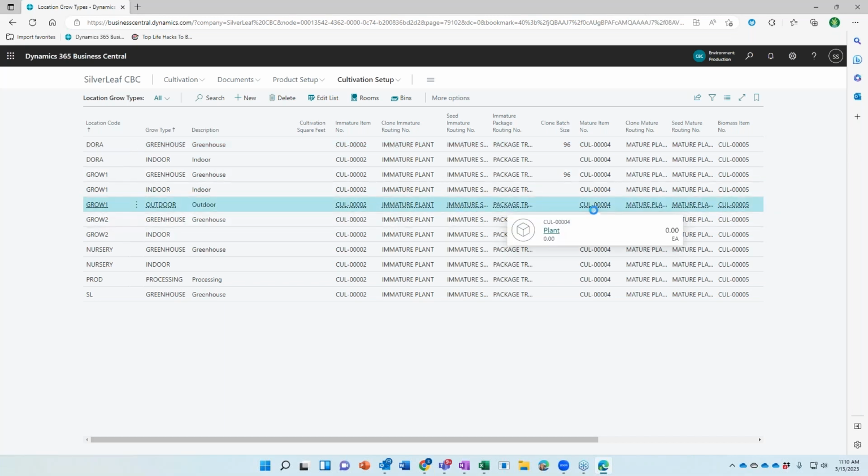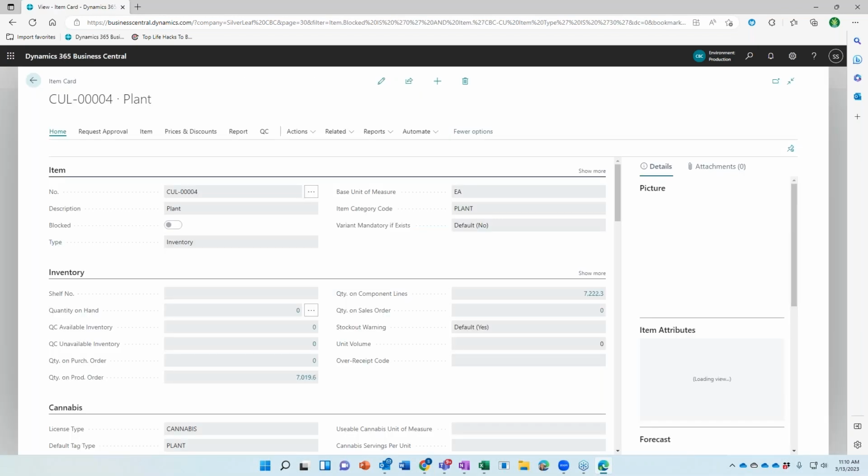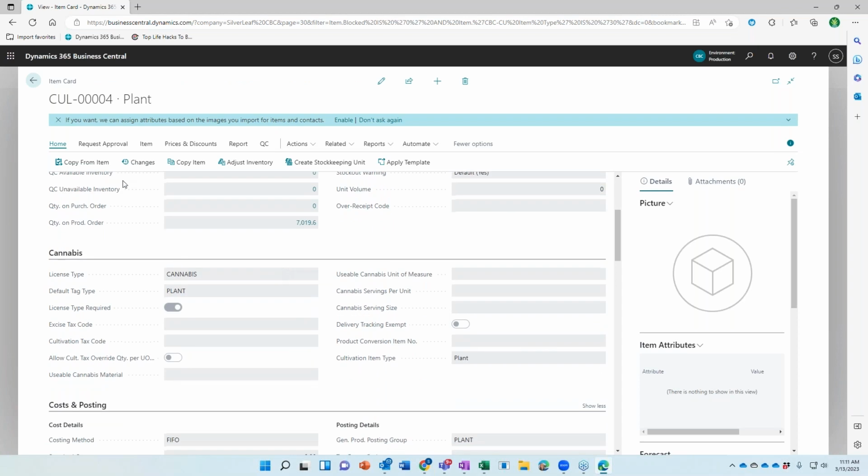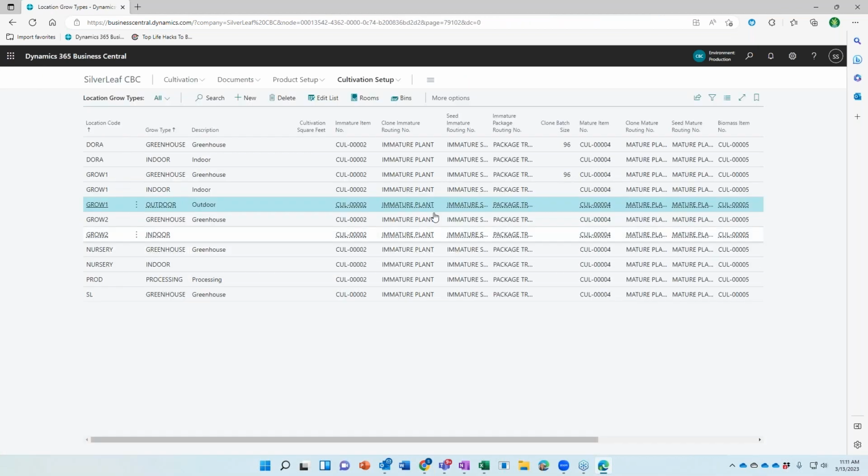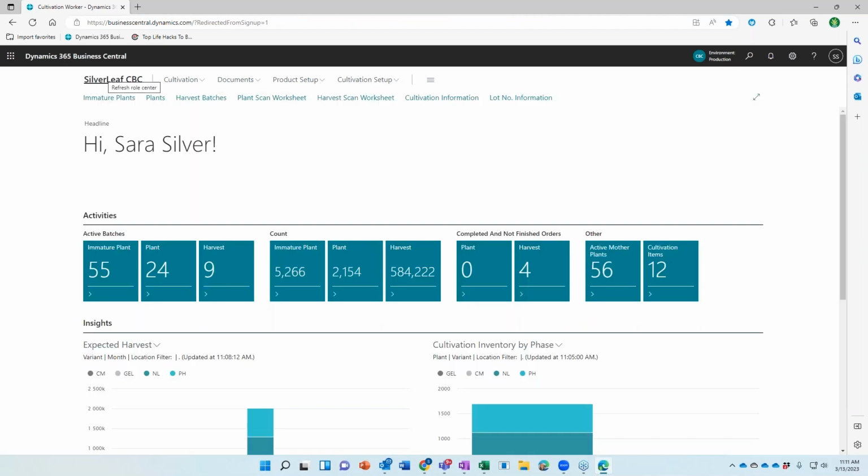If we go to look at that, click down, I can see the actual steps on this routing. Oh, rats, that didn't work. Let's skip that. So we'll just end with where I said we can have different routings for each one. So I've set up my different location grow types.